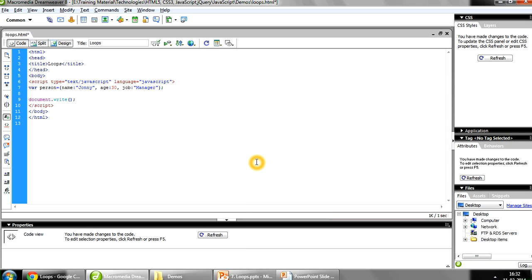Okay, first of all what I need to do, I need to write the for in loop. So for var I in person. So now it will loop through the person object. So here what you can also do is print the value like person, and in the square braces you can put I.